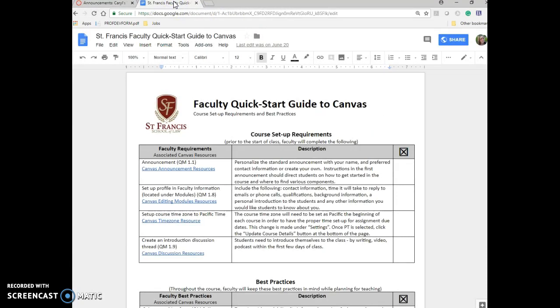Going back to the Faculty Quick Start Guide, you'll notice that the next item is to set up your profile in the faculty information. This needs to contain contact information, time it will take to reply to emails or phone calls, your qualifications, background information, and a personal introduction to students.